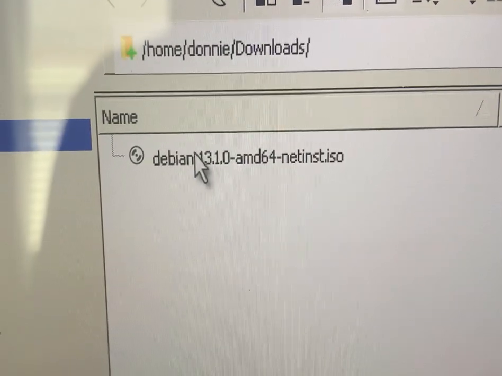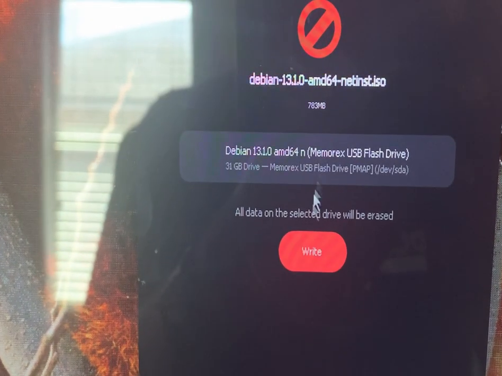Select the ISO file you want to flash. Then select the storage device you want to flash. Make sure it's empty. It could contain the flash.